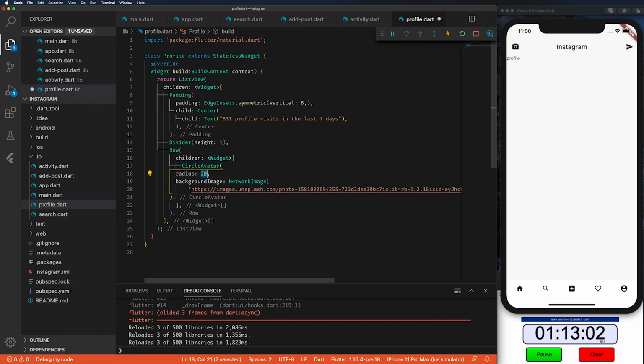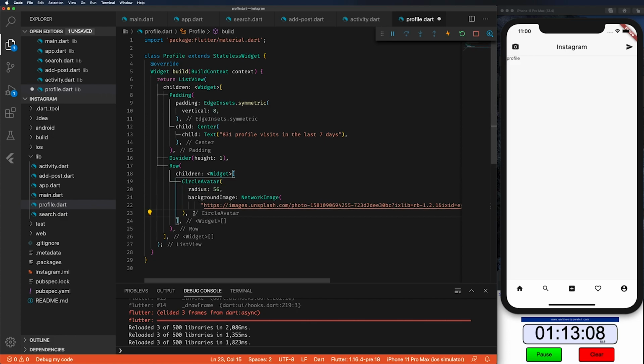Okay, and this is much, much bigger, so this is going to be more like probably 56. Okay, and then we're going to have the expanded, because all those follower counts and everything are going to take up the rest of the stuff, except they need to be spaced differently.